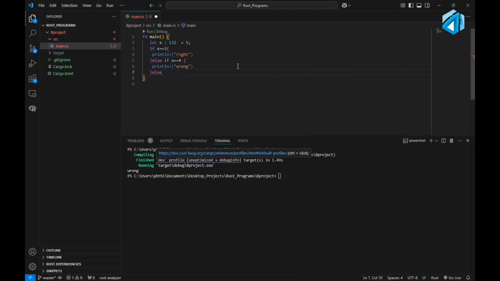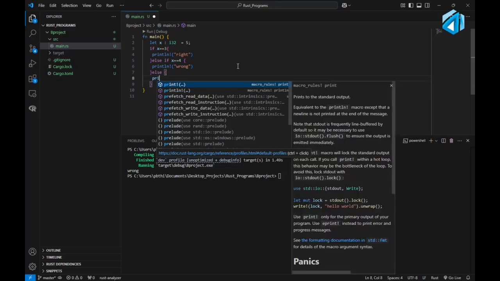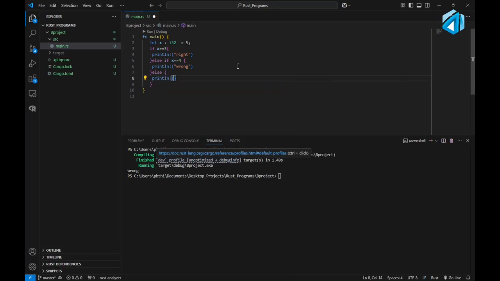Else we need to open the block and type println, and what we need to write is true. This time it should not print wrong, it should print true. Let's try this.